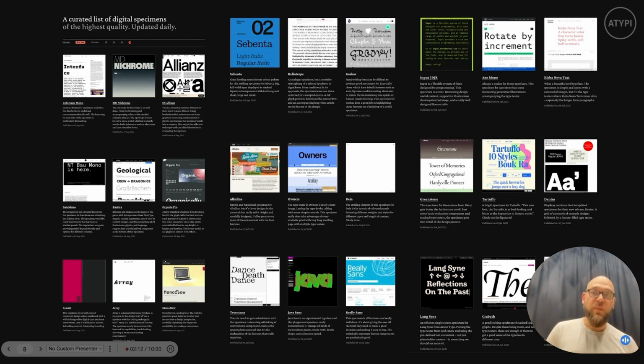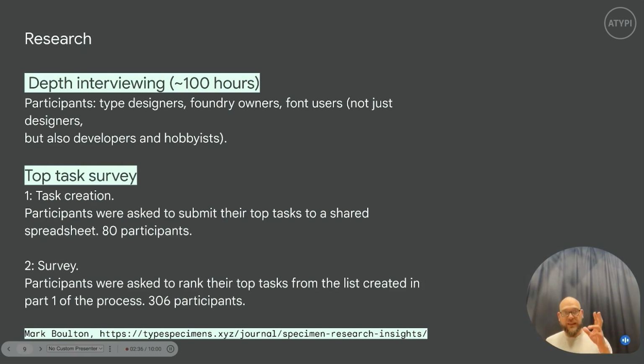He basically started blogging whenever a noteworthy specimen page was released, which he all collected on typespecimens.xyz. You can go there; it's still up. The project ran for about a year, and there's a wealth of wonderful specimen pages to be seen there. But he didn't just contain the project to curating and blogging about these digital specimen pages.